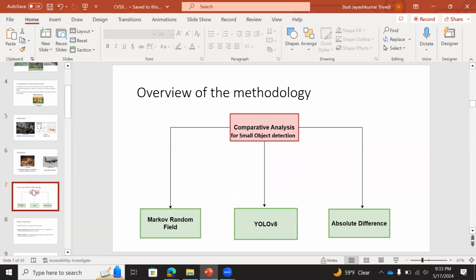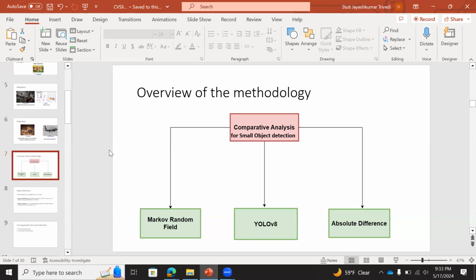Basically, in these slides, I'm going to compare three different methods to detect small birds. The first method is Markov random field, the second one is YOLOv8, and the third is the absolute difference between two image pixels.